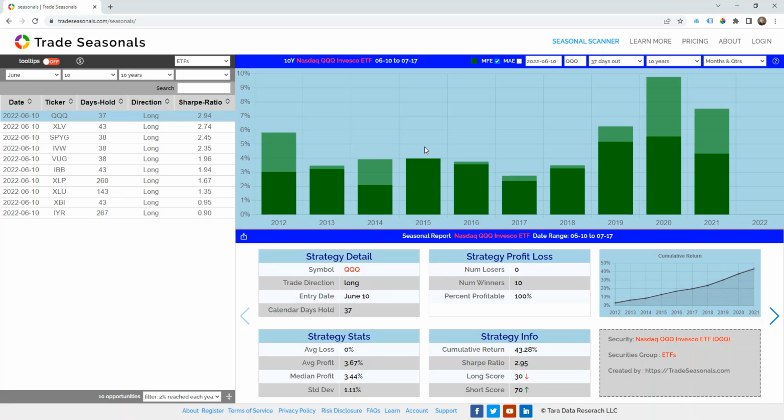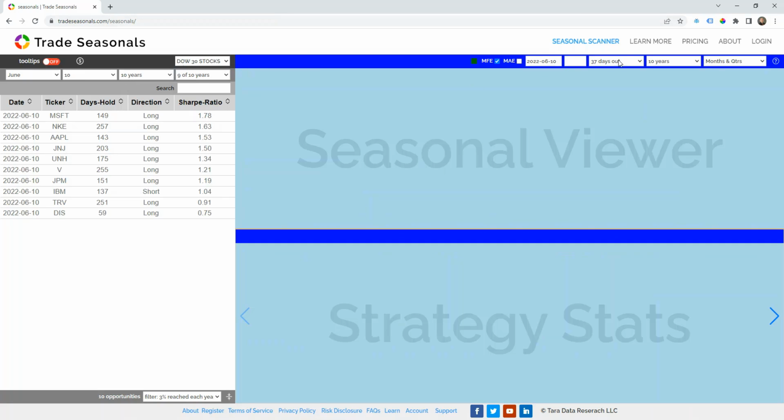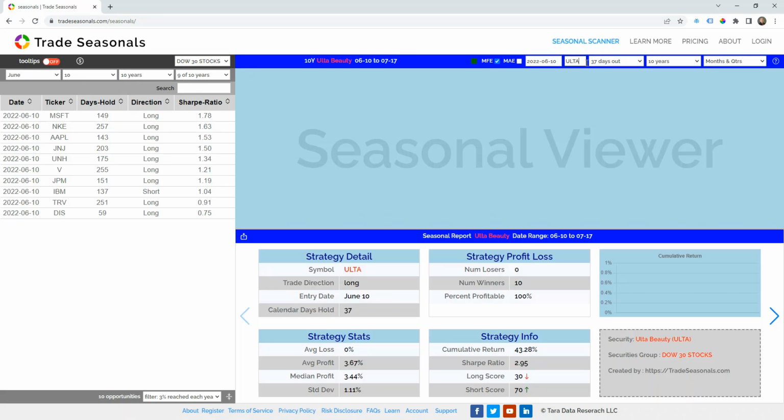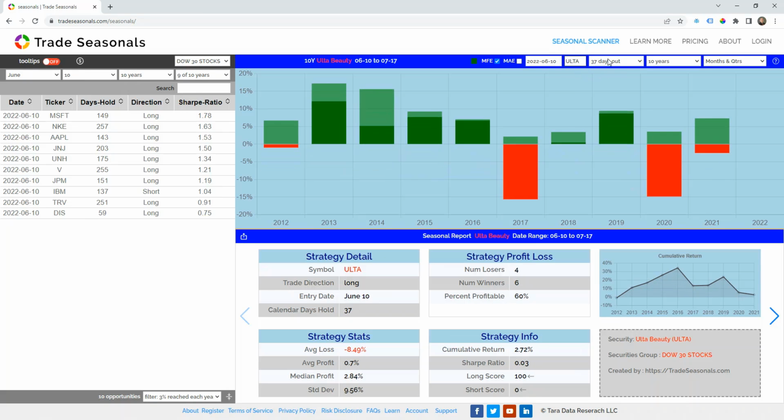What if we wanted to take a look at a random stock ticker and check the date range performance? Select one of the stock groups, go to Seasonal Viewer, type the ticker symbol, select the number of calendar days for your date range.